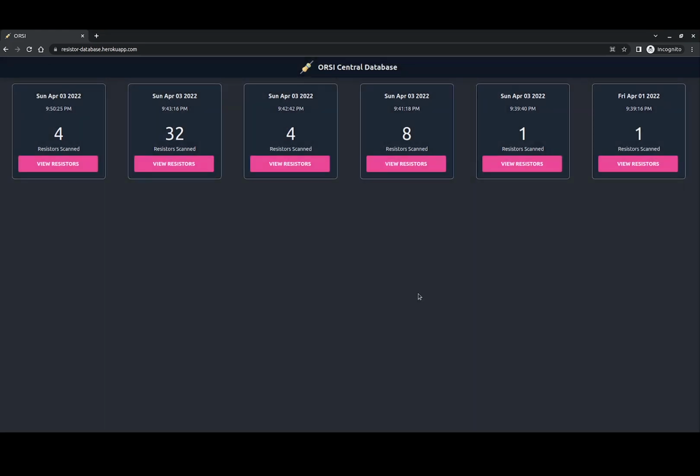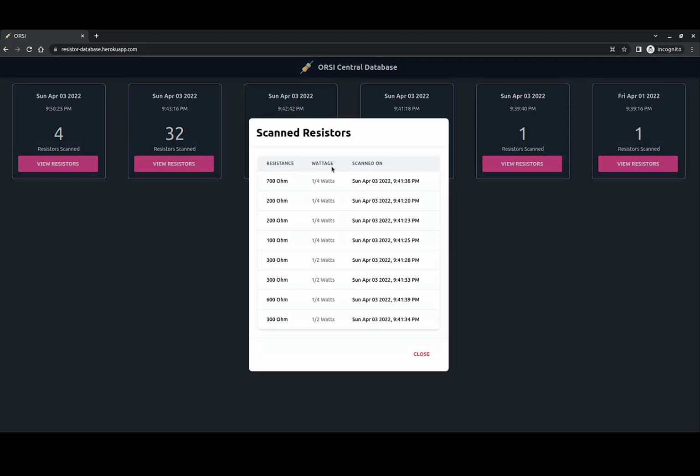They can also look at other sessions like this one from Sunday, April 3rd, and we can see that 8 resistors were scanned during the session. We can see that each resistor has a resistance, its wattage, and the exact time and date it was scanned during this session.